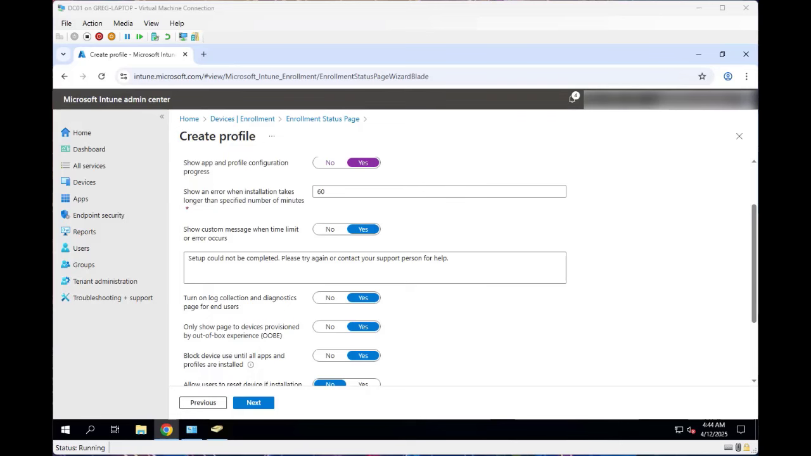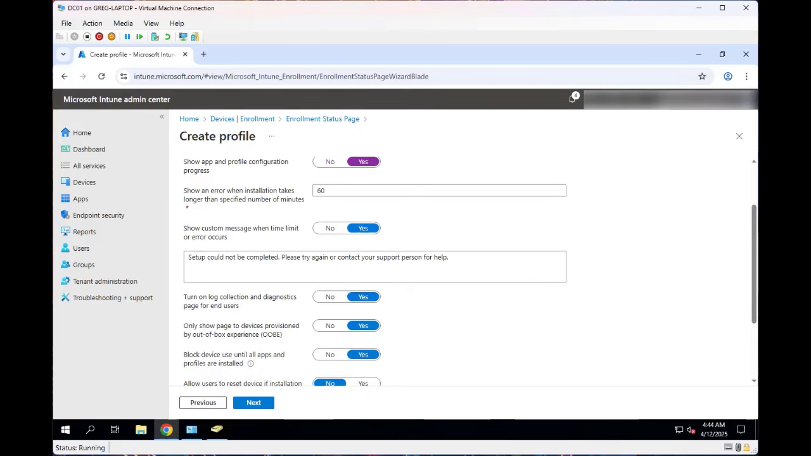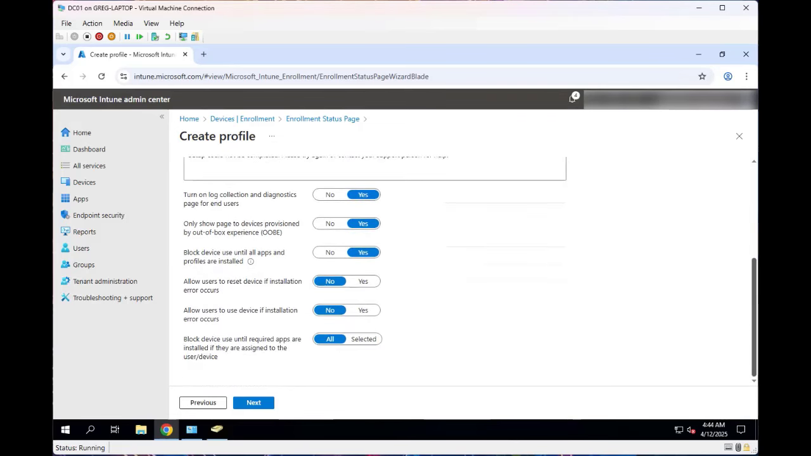Let's scroll down a little bit. This one's an important one. Block device use until all apps and profiles are installed. My preference is to say no.